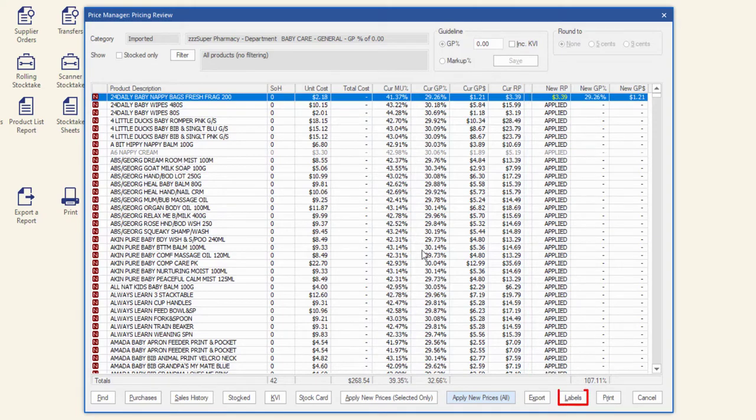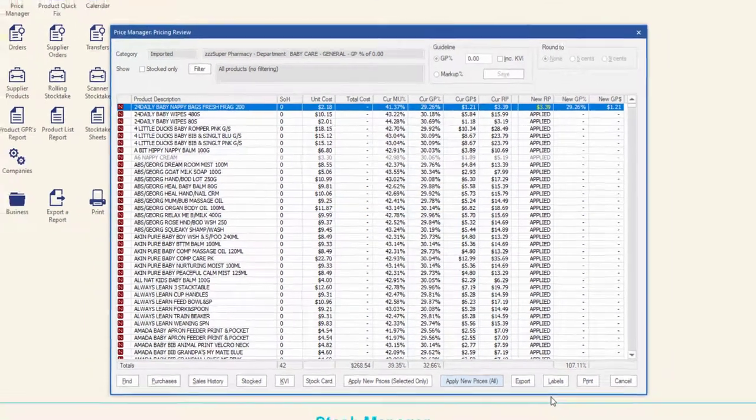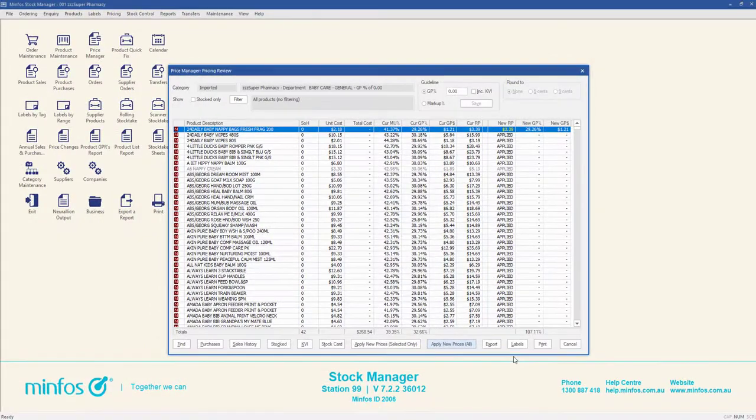Don't forget to queue or print labels for the price changes. To learn more about managing your retail pricing in Minfos, please visit the Minfos Help Centre.